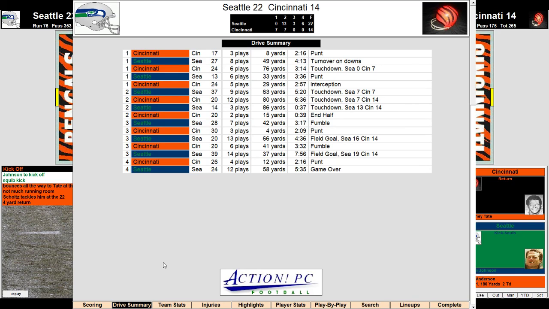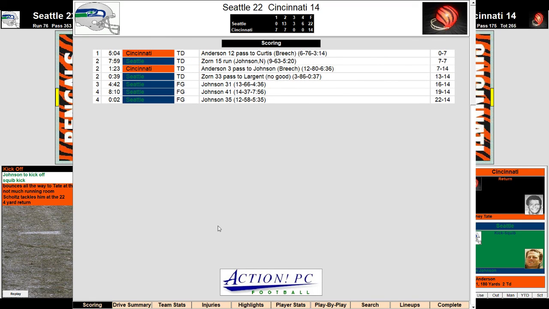Cincinnati got on the board first. Not the drive summary, the scoring summary. Here we go. Cincinnati got on the board first, 5:04 left in the first quarter. 12-yard pass from Anderson to Curtis, Breech kick. They went up 7-0. Seattle came back at 7:59 in the second quarter.